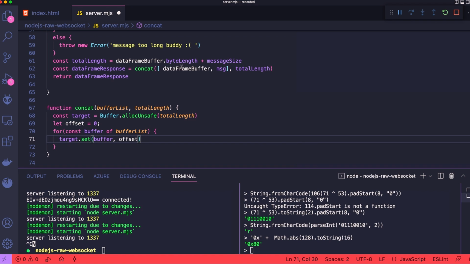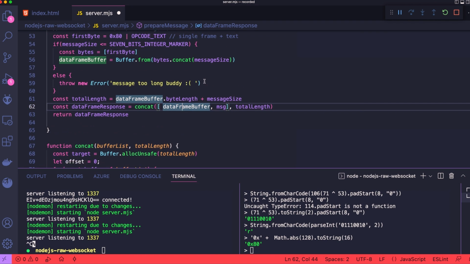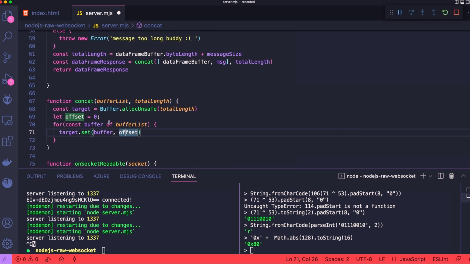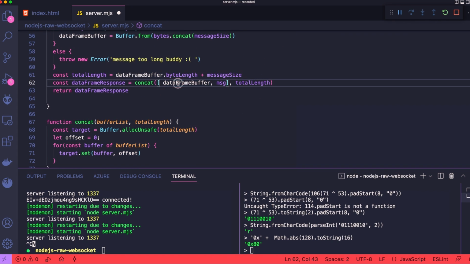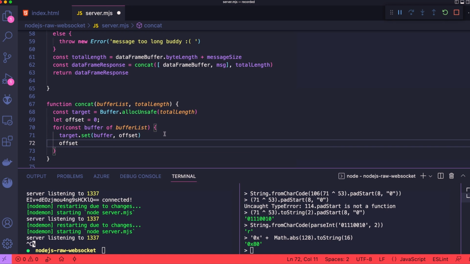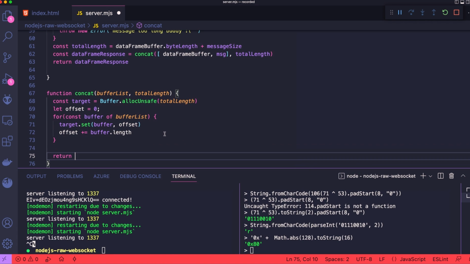So imagine we are trying to handle the data framer, right? The data frame will have two positions. The first one is the first byte. The second one is the message size, right? So in this set on the length 0, we're gonna have all the data frame we have, okay? On the other offset, on the other iteration, we're gonna have all the content of the buffer of the message. So we're just concatenating this data. So offset plus equal buffer dot length. And then we just return it, okay? Target. So we are just merging both buffers here.